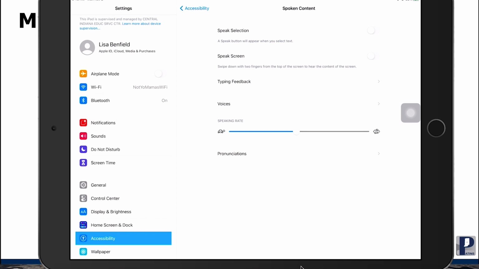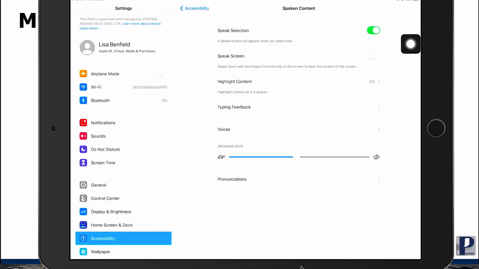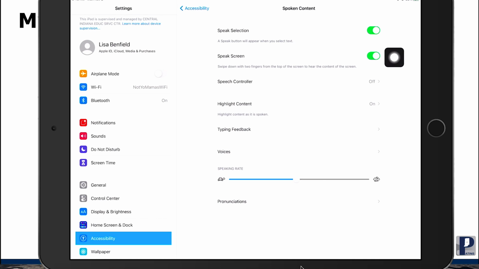So this is the area, and when you come to the screen, it may look like this. So speak selection, and what's great about Apple, it tells you what that feature is. A speak button will appear when you select text. So when you long press on a word, on any text, say on a website, then you will have the option to have it read to you. Speak screen is another one that's a close friend. You would be able to swipe from the middle of your screen 2 fingers down, and it'll read all of the content on the screen for you. So speak selection is going to be that long press.